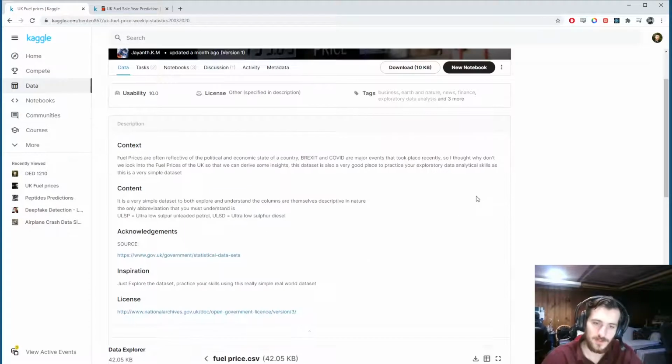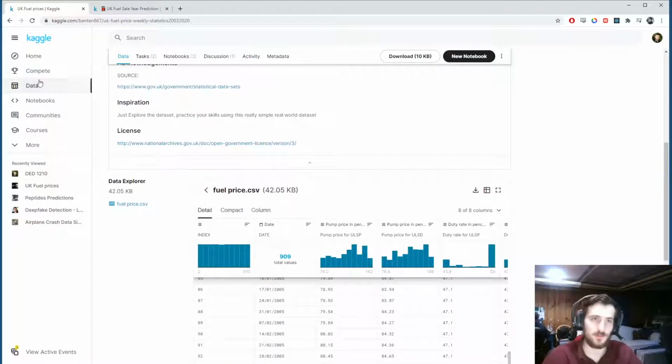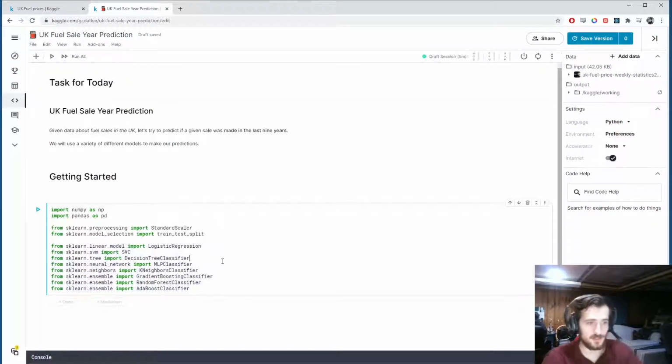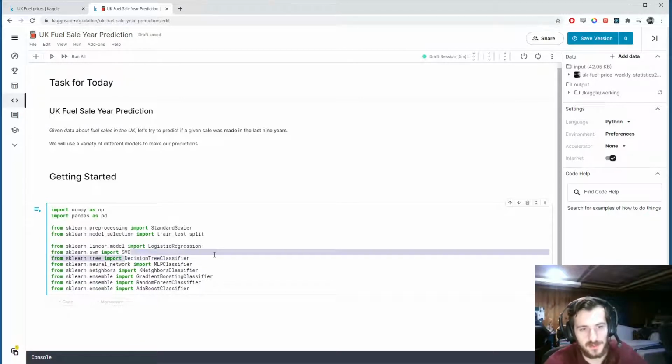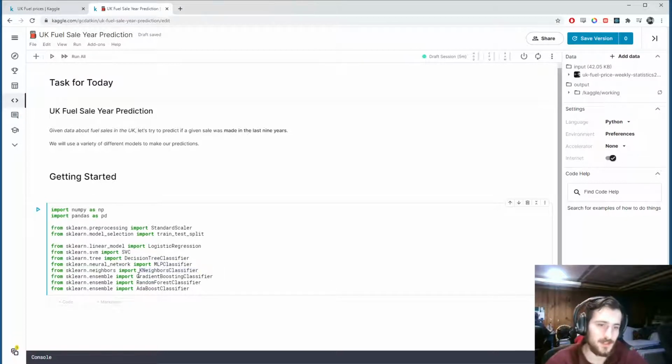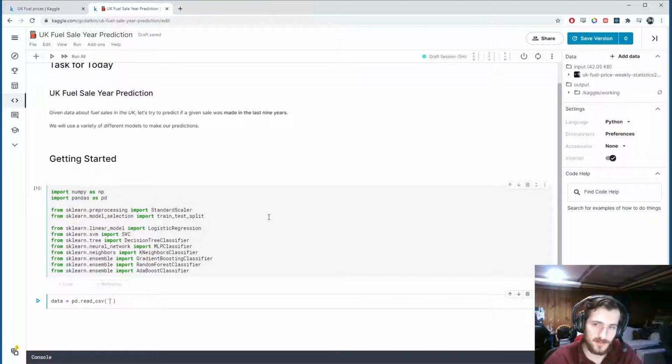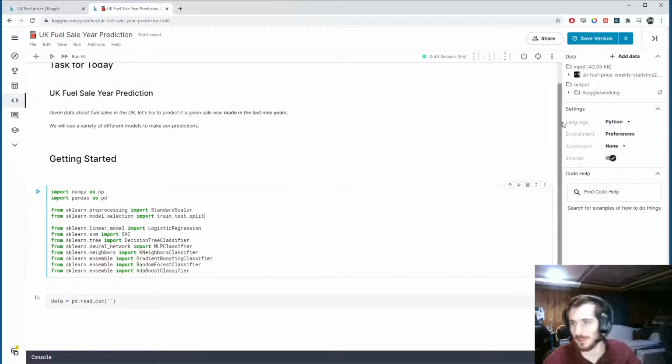So we're going to try to predict whether or not a sale is from the first 9 years or the last 9 years. And we're going to use a large variety of different models to make our predictions, namely logistic regression, support vector classifier, decision tree classifier, MLP classifier or neural network, k-nearest neighbors classifier, gradient boosting classifier, random forest classifier, and an AdaBoost classifier. So I'm going to go ahead and import all those, and then we'll load in the data using pandas.read_csv. Note I also imported NumPy and pandas for working with the data, and the StandardScaler and train_test_split function from sklearn for pre-processing.